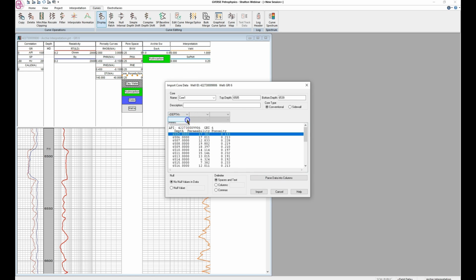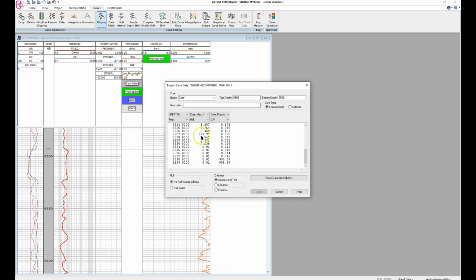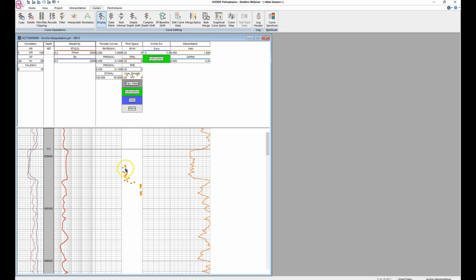The first column is depth in feet, then it's going to be K permeability, K max, and then porosity, core porosity, and then the null value is 999.99. Then select import, and here is our core data.